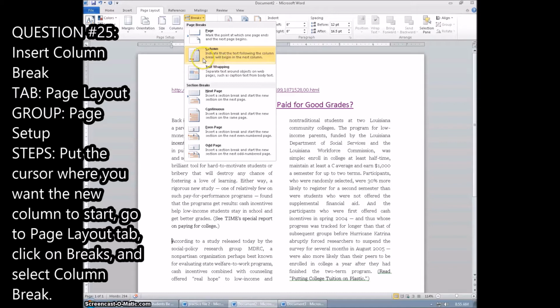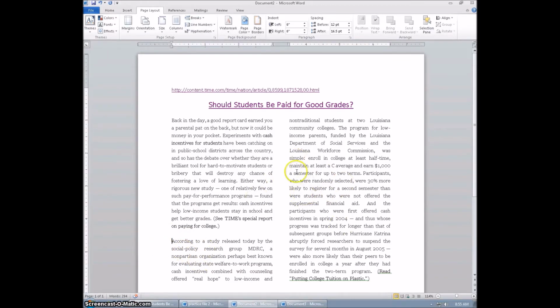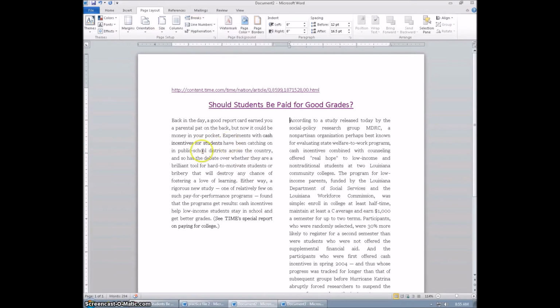And if you read what it says, it indicates that the text following the column break will begin in the next column. So in other words, anything after you insert the break, anything after here, is going to go over on this side. It's going to go in the next column. So let's go insert column. Ta-da! Now we have one column here and we have one column here.